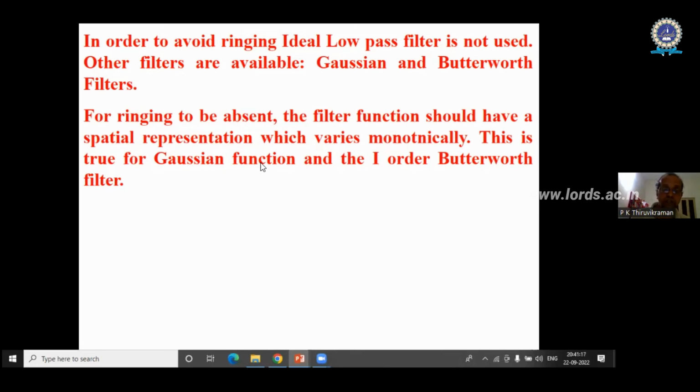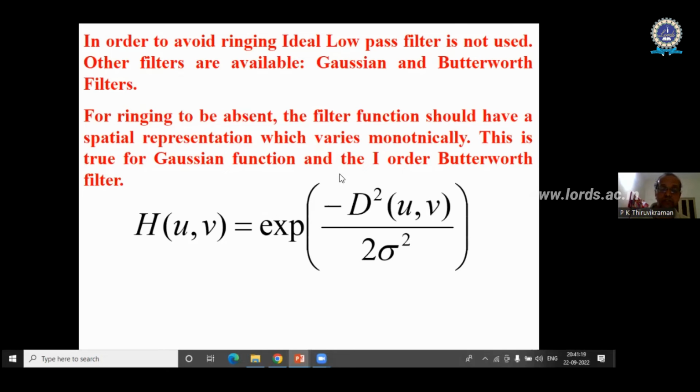So what is the Gaussian filter function? As the name implies, it's a Gaussian function. The Gaussian filter is defined like this: e power minus d square by 2 sigma square. Sigma square is the variance of the filter. What is d square? D square is the distance square of the frequency at u comma v from the origin, that is, distance square in the Fourier domain.